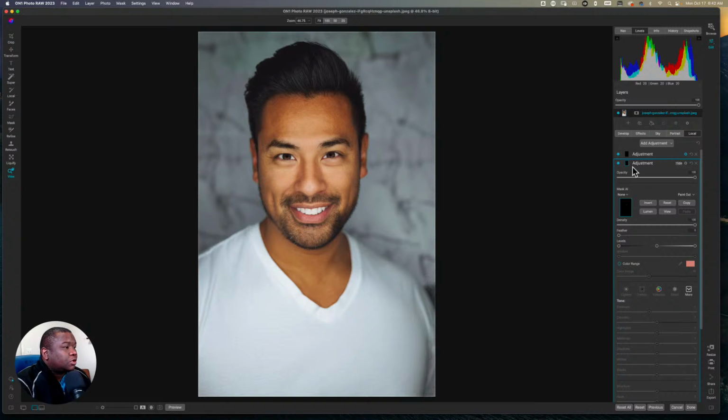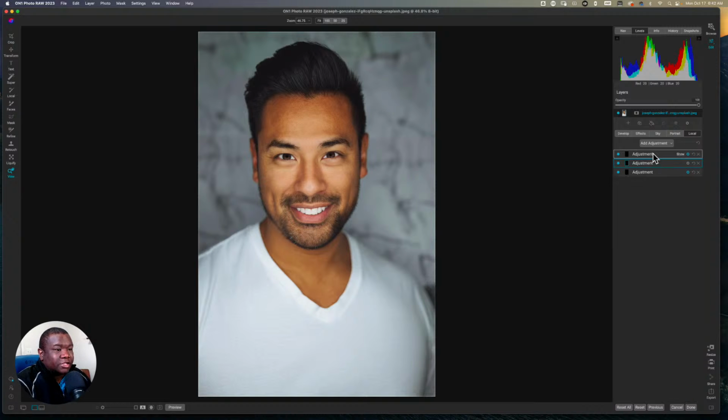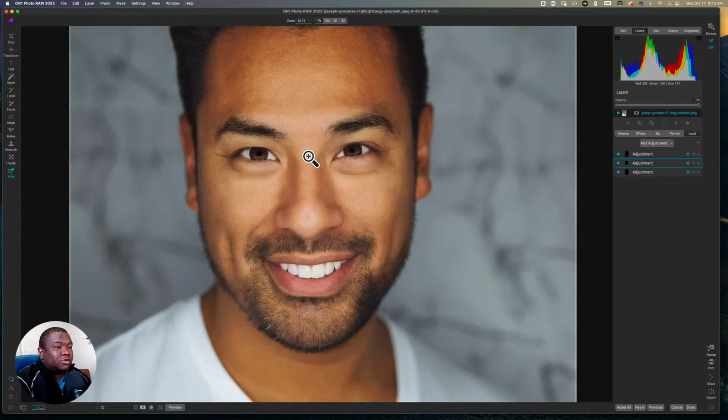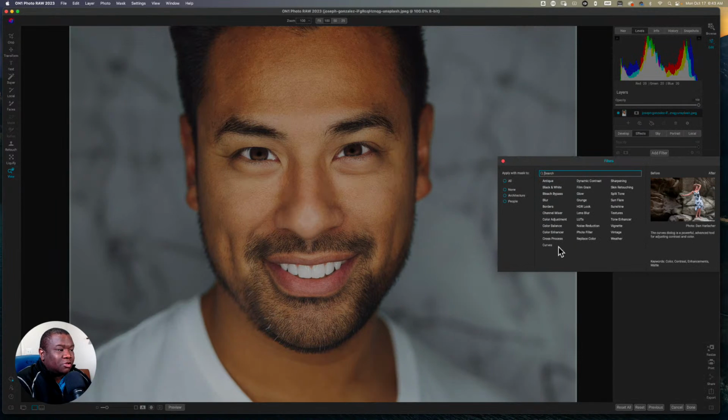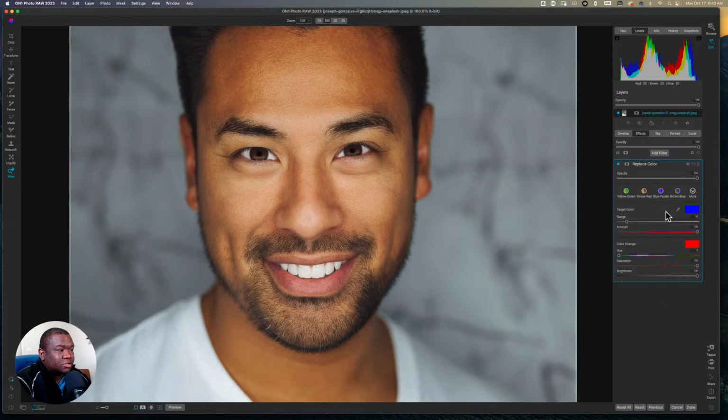Okay, so now that we have our eyes enhanced, or at least the iris enhanced, what I want to show next is how you can change the color of the eyes. Now, there's a few different ways that you can do it. If you have Photo Raw, I believe it's 2021 and above, if it has the replace color filter, then this is like a breeze. You can literally just come in here, click there, and it's now sampled that color.